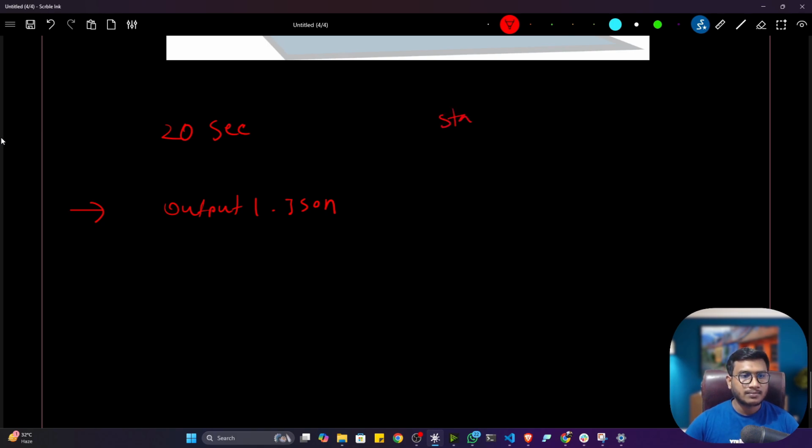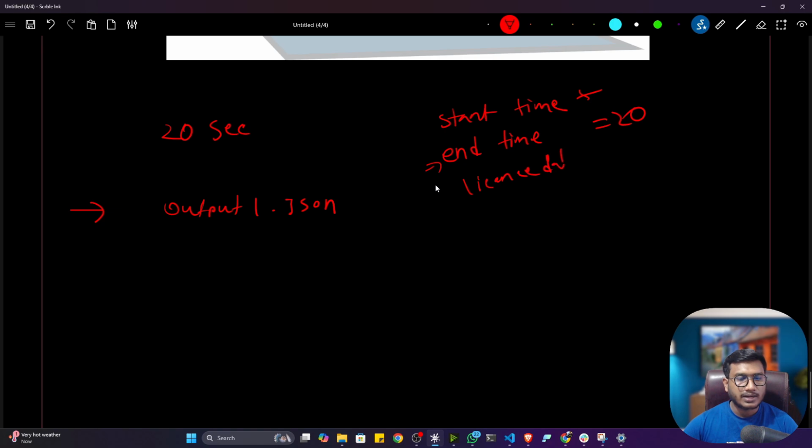Let's say the start time, like what time it extracted this license plate, and then I will also store the end time. What is end time? End time means whenever the 20 seconds are done, it will take that particular time and save it inside this JSON. That means my JSON will look like this: start time, end time, and the license plate data. Whatever license plate data it extracts, it will save inside that, in JSON format.